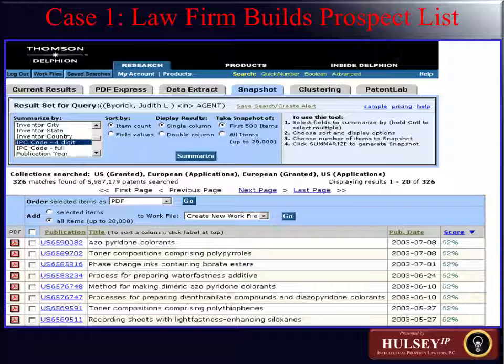So to begin, you can go to Thomson Delphion, search in Google, and get the URL. But when you want to perform a particular search, the first thing that you do in going to the Thomson website is to click on research, and you may want to identify your account, establish your account. Once you've done that, then you can go to what's known as the advanced search page.